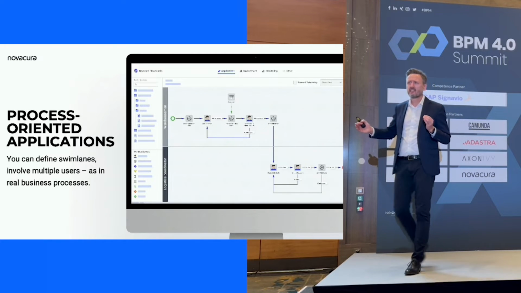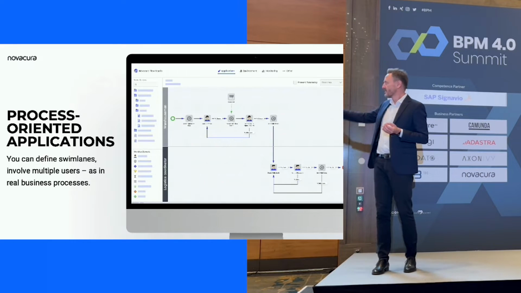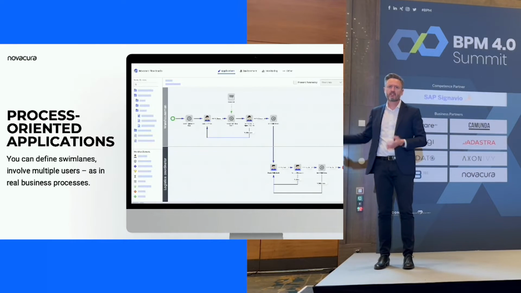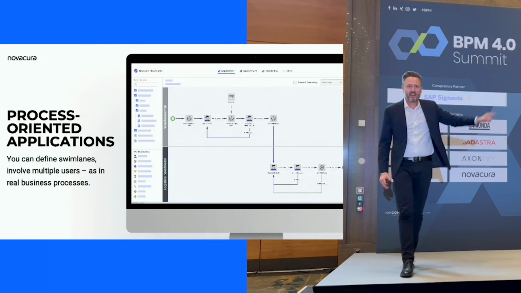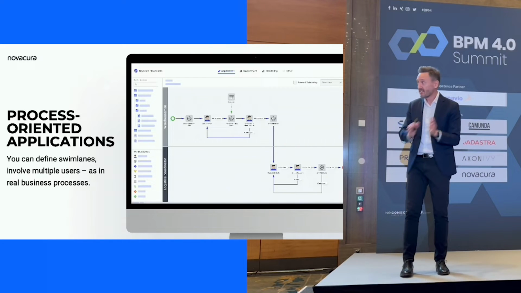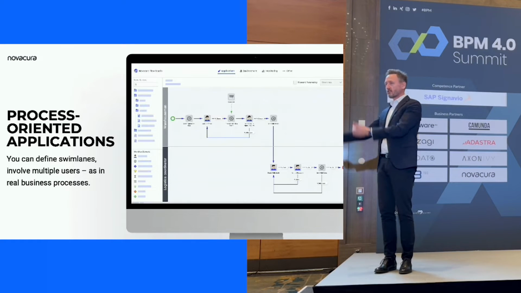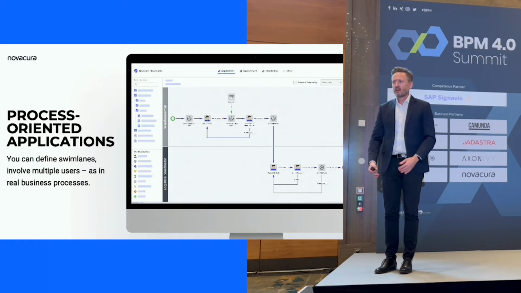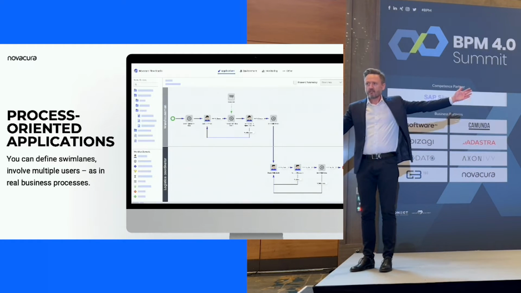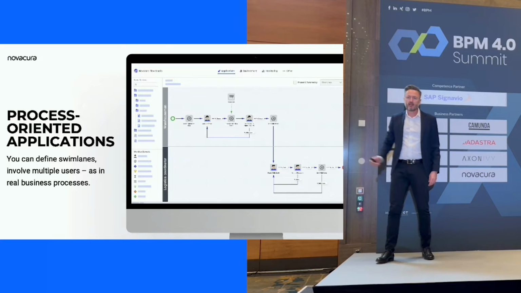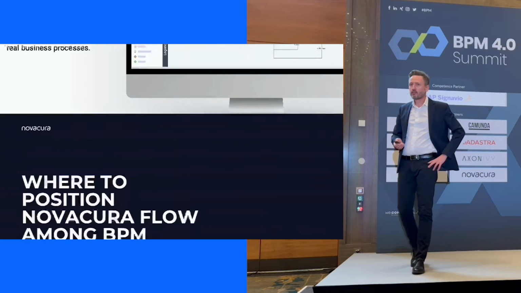I would say no, guys. Let's be honest with ourselves. Nothing special so far. It's just my intro. When you go to the exhibition area, every second booth literally shows you the same: a diagramming tool where you can create your process, orchestrate different applications, and monitor. You can go there and you can see it's the same everywhere. So what's so unique in Novacura, right?